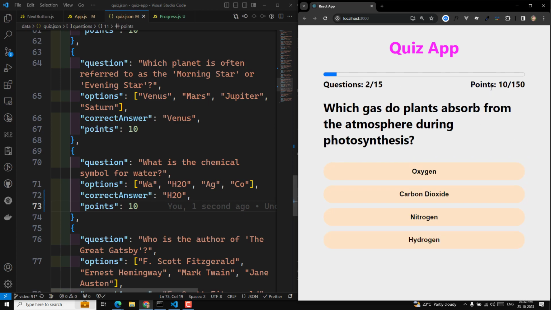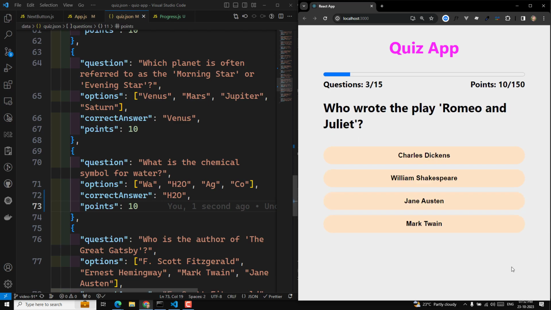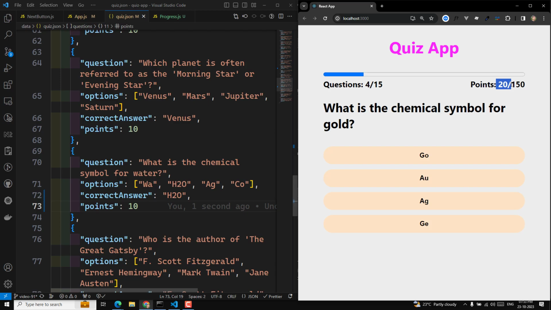If I click on next, see now I got the 10 points and the question has upgraded to second. Now if I try to select a wrong answer, the correct answer is carbon dioxide. Okay, fine. Let's click on the next one. So the question has upgraded to 3, but the points I am having is only 10 points. Now here this is William Shakespeare, the correct answer. Let's click on next. So the points have been upgraded for me and the question is 4 by 15.